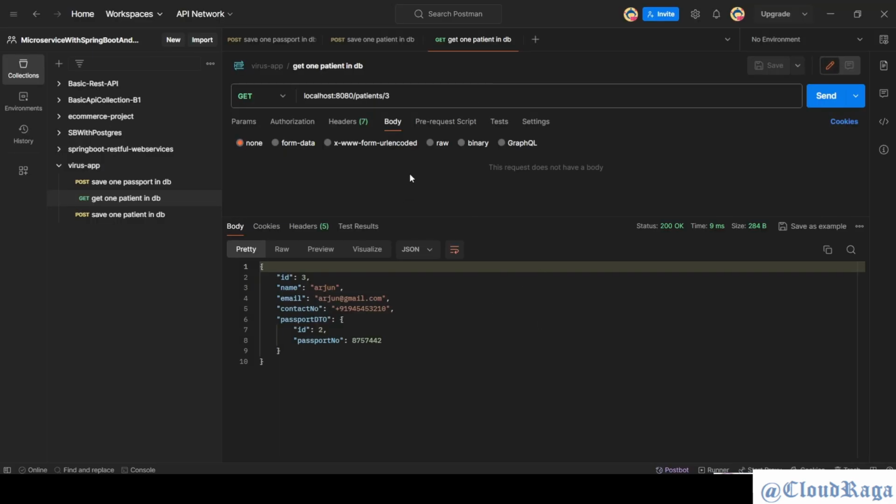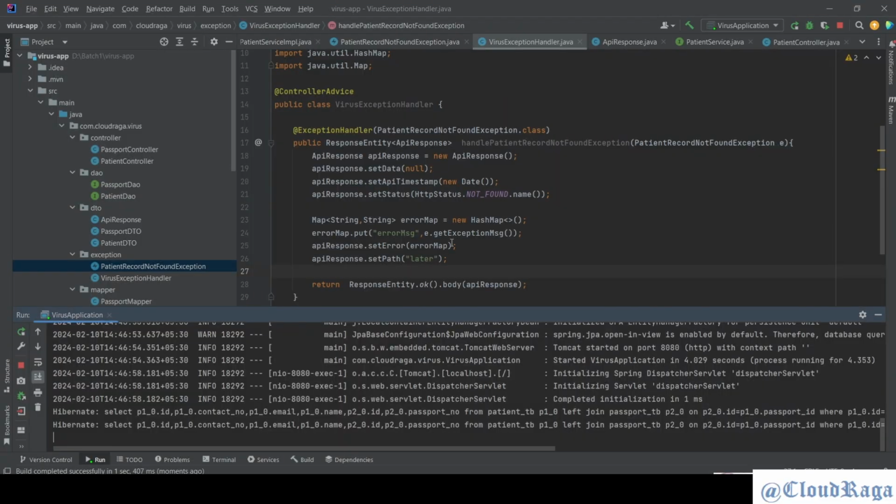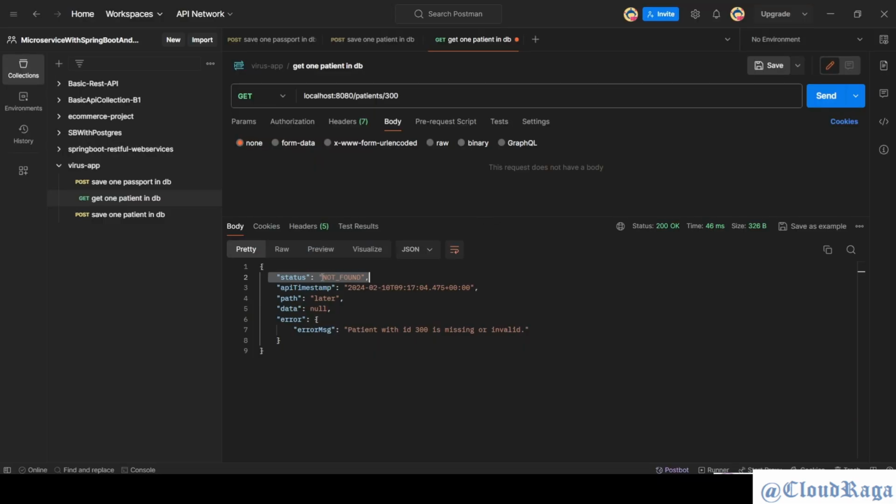Okay, application is up. That's the endpoint. If I request ID 3, it looks fine, no issue. And now 300. It's not there in database. Request sent, and here it is. It says status not found, right? It's not hard coded. If you see, it's here. Okay, so not found is coming up. That's good. Then that's request time.